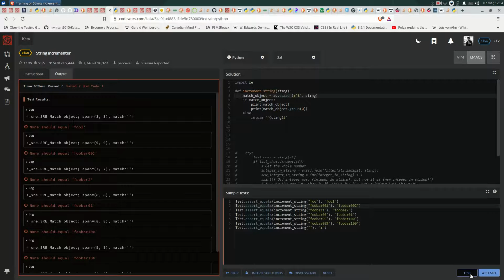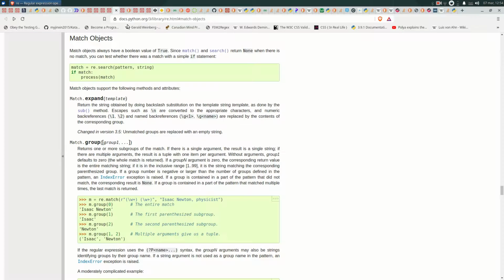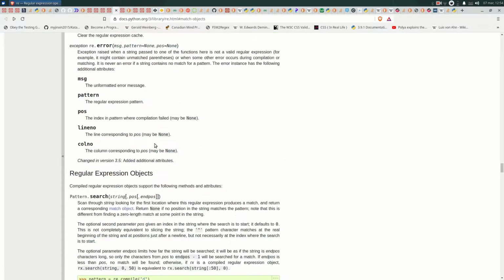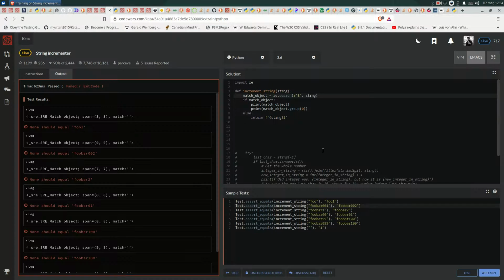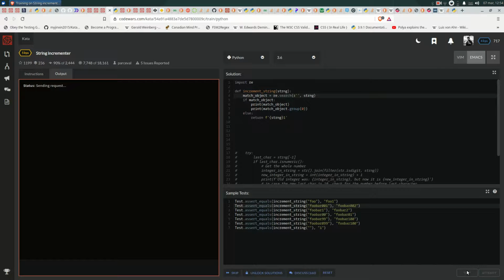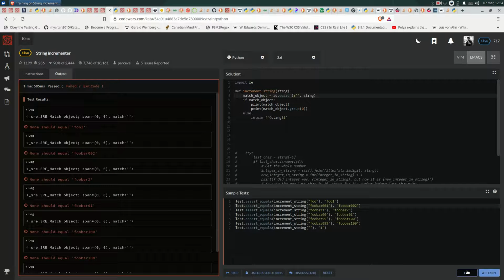Yeah, I'm not sure how to deal with this. Search: scan through string looking for the first location where the regular expression pattern produces a match, and return a corresponding match object. Return none if no position in the string matches the pattern. Right? So we just say nothing over here, and it just says match.